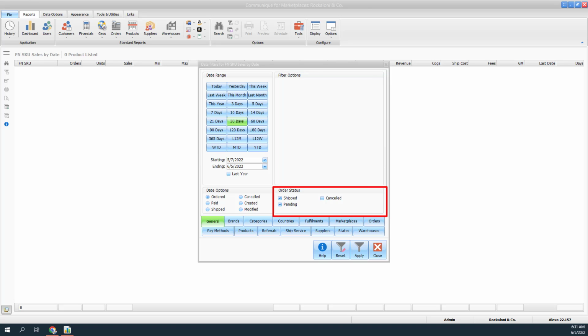The next set of filters is the order status options. The default status is shipped and pending. The data filters for this report include additional filter tabs located at the bottom. You can filter by brands, categories, countries, fulfillments, marketplaces, orders, pay methods, products, referrals, ship service, suppliers, states, and warehouses.